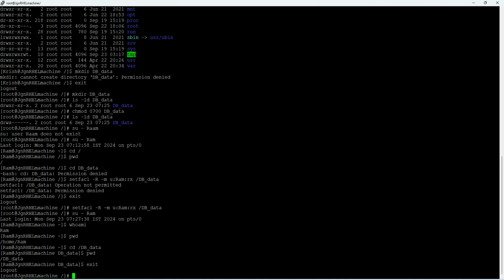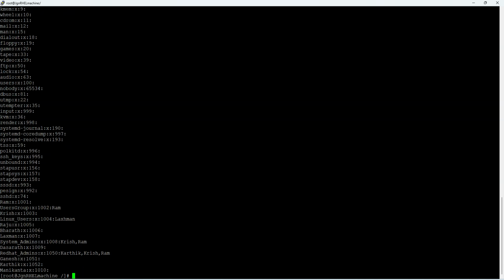Let's exit. And what are the groups that we have? Slash etc slash group. So we have a group called Redhat admins. We'll see how to grant permission. setfacl. Okay. And hyphen R hyphen M. Now we are granting permission to the group. Therefore, the letter should be G. And what is the group name? Red Hat admins.